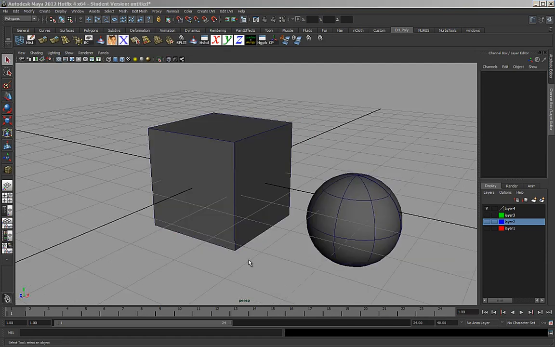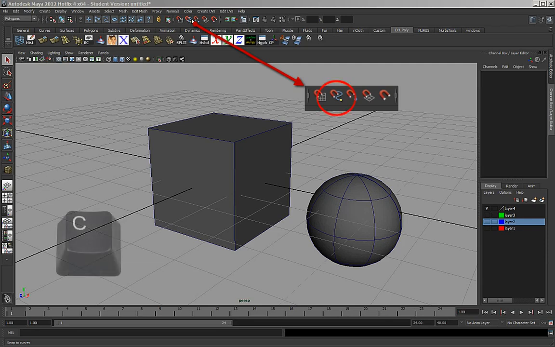Another snapping tool is the curve snap tool. This will enable you to snap an object to a curve, or to the edge of another polygonal object, or to an isoparm on a NURBS object. The button to enable the curve snap tool is located on the status bar at the top of your interface, right next to the grid snap tool. This tool is also mapped to the C key, which toggles the curve snap on or off, just like the X does for the grid snap.